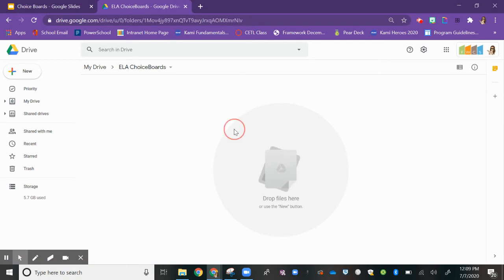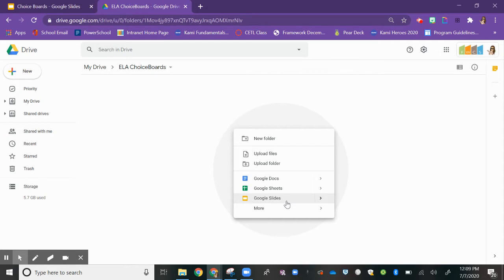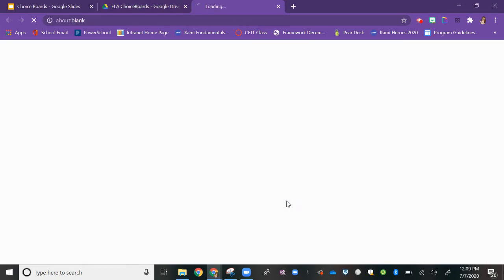From here, I can just right click and open a new Google slide. If I open it from here, it automatically organizes it in my choice board folder. I don't have to reorganize it later. So I'll click on Google Slides.